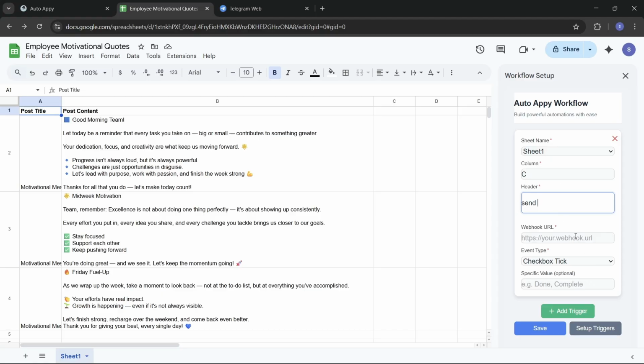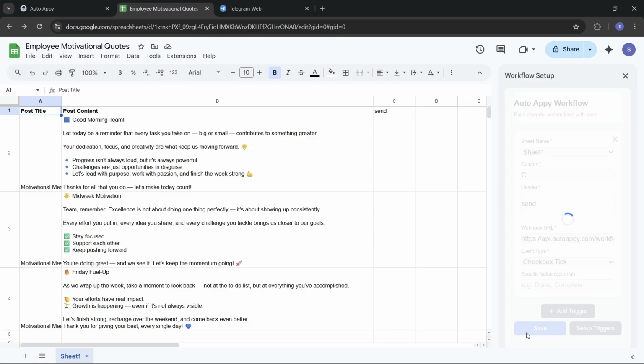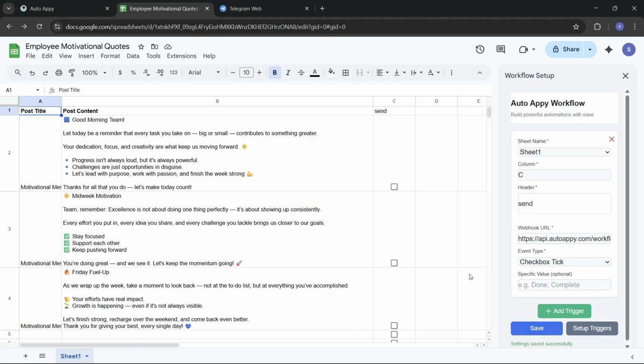And over here in webhook URL, we have to paste the AutoAPI webhook we just copied from AutoAPI. And the event type should be checkbox tick. So here there are many other options like text enter, specific value, and any cell change. But for now, we are going to go for checkbox tick. So click save, and here you go. We have captured those checkboxes in front of each row.